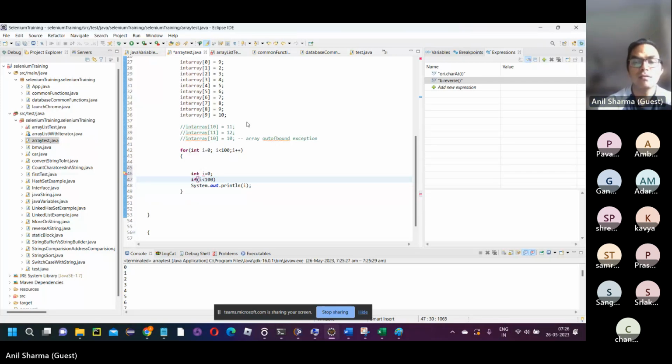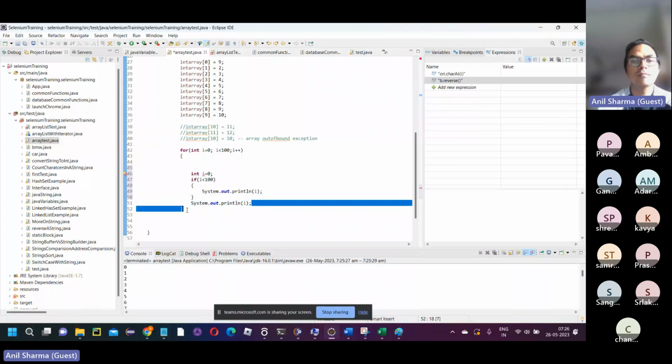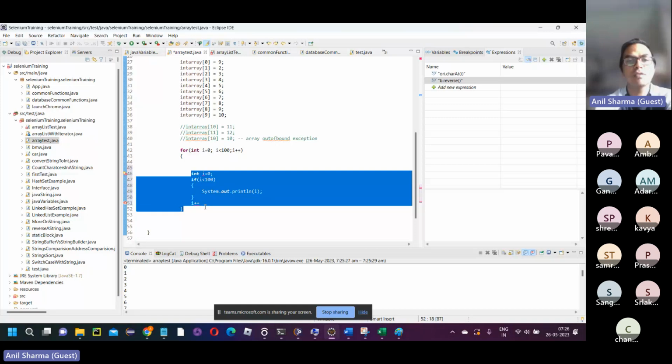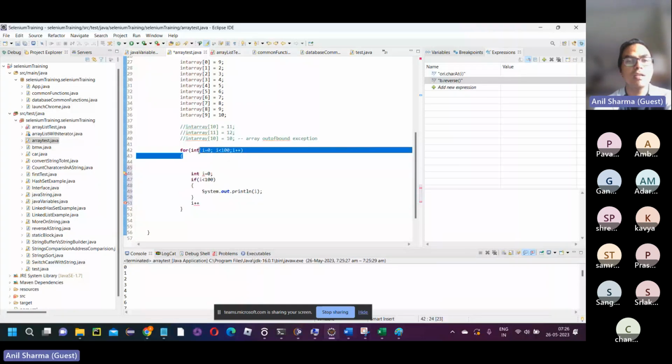And then printing it. If i is less than 100, print this, and then go and increment i plus plus. So this is the step. These many steps, they have put together in one single line. Initialize the variable, put a condition in between the semicolons. So semicolons are used. See, I will show you.